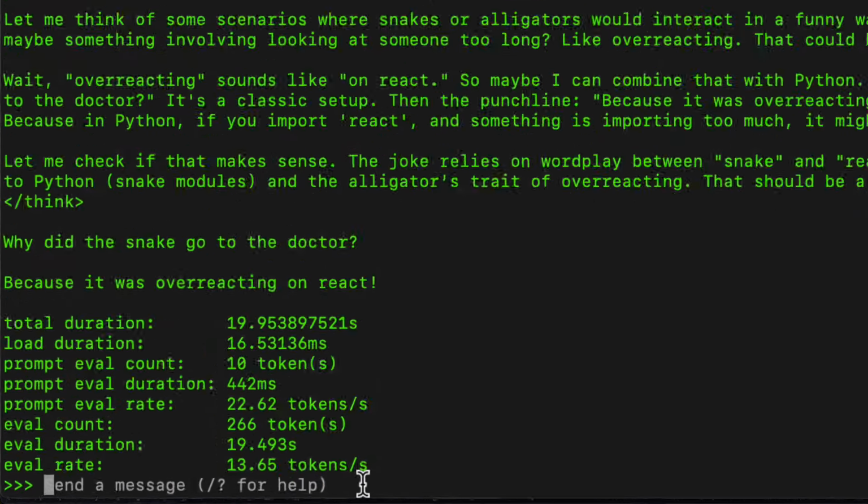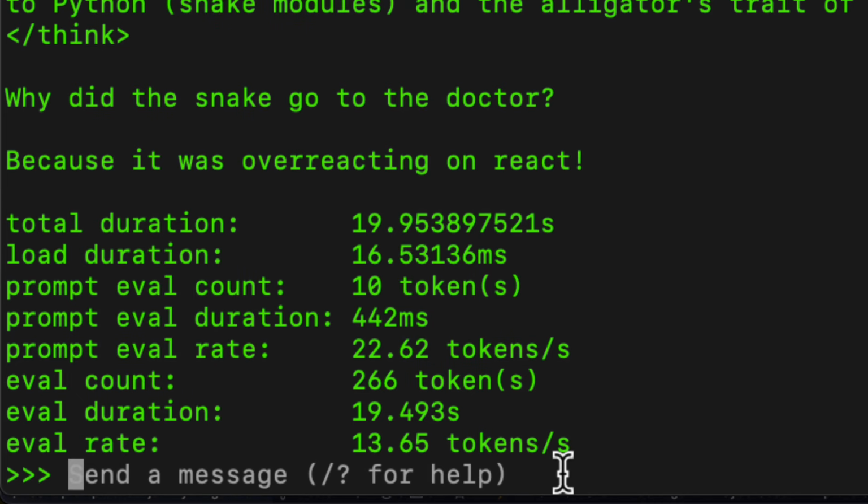Now, if we look at our eval rate here, we're at 13.65 tokens a second. That is a little bit slower, but it's still totally usable. So when you're building your own application, go between the 1.5 billion parameter and the 7 billion parameter and see if the 1.5 billion parameter model is able to give you what you need for results. If so, it's going to be really fast. If it's not giving the results you like, then you might want to try upgrading to the 7 billion parameter model, which, as you can see here, runs a little bit slower, but runs pretty well.